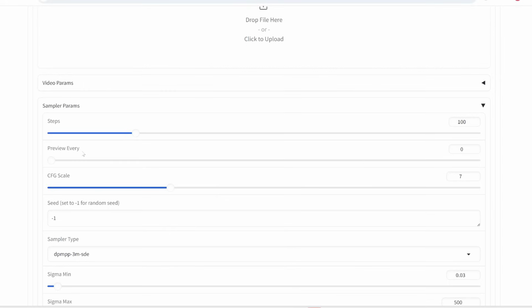And then for preview every, this is like if you want to preview the generation at certain intervals while it's generating. So let's say you set the steps to 100 and then you preview every 25 steps, then you're going to get 3 previews. So the first preview would be at step 25, and then the second one would be at step 50, and then the third one would be step 75, and then the fourth one at step 100 would be your final output. Usually this is not necessary, so I just leave it at 0.